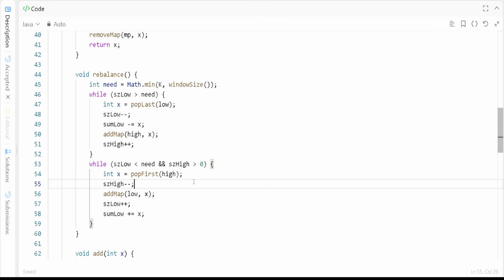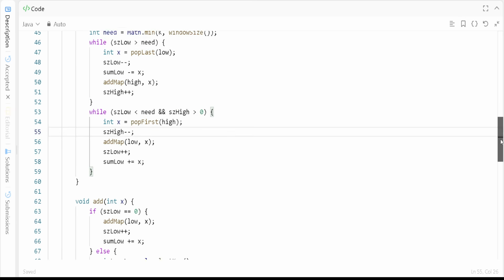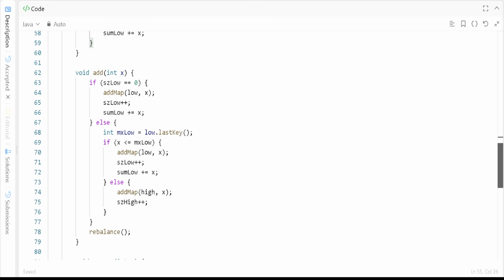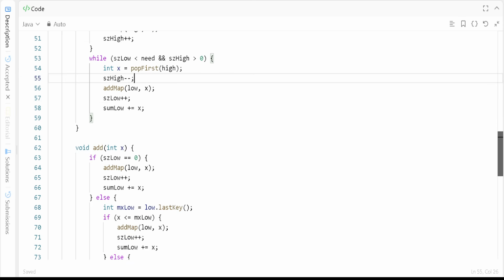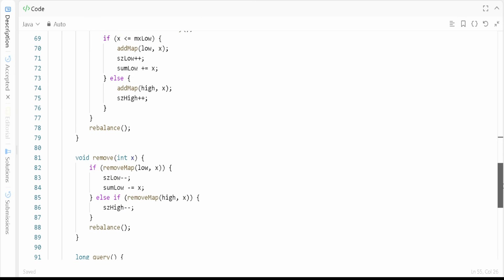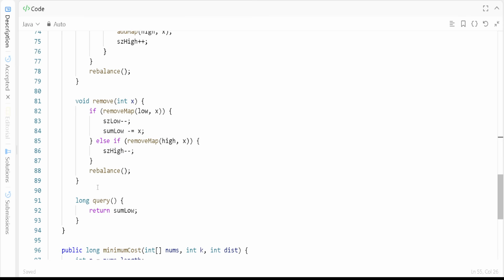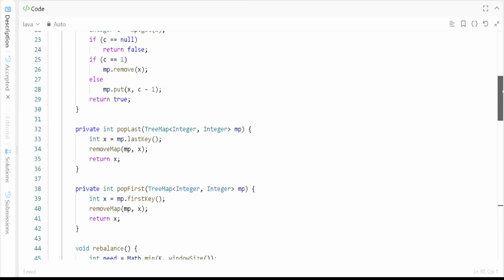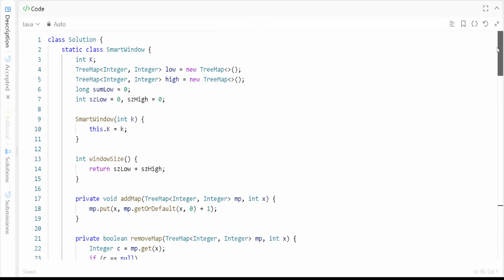Okay, so now coming to the logic. We have the add method, rebalancing is there, and the remove will also be there. So you have to use those concepts here, because these things we have given, and the query thing is there, guys. Everything is there inside this smart window. This is the smart window that we have developed.